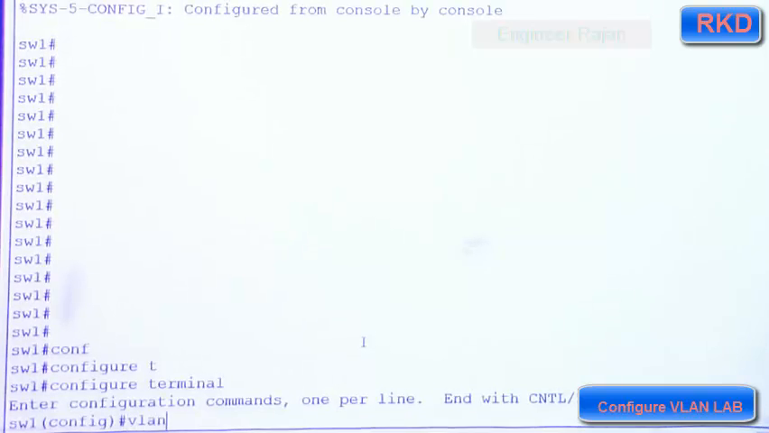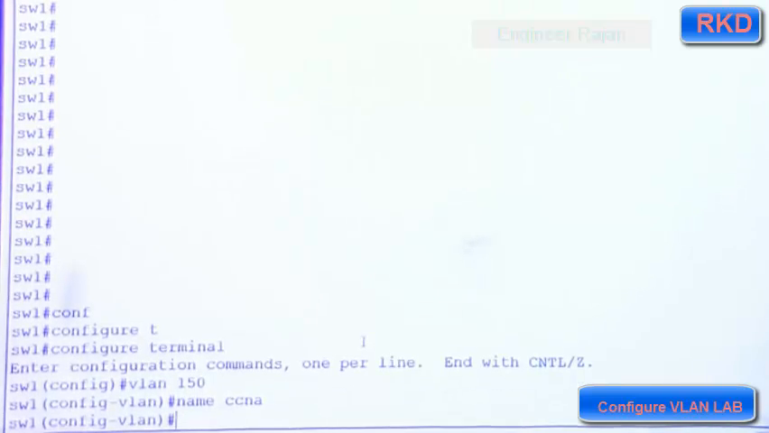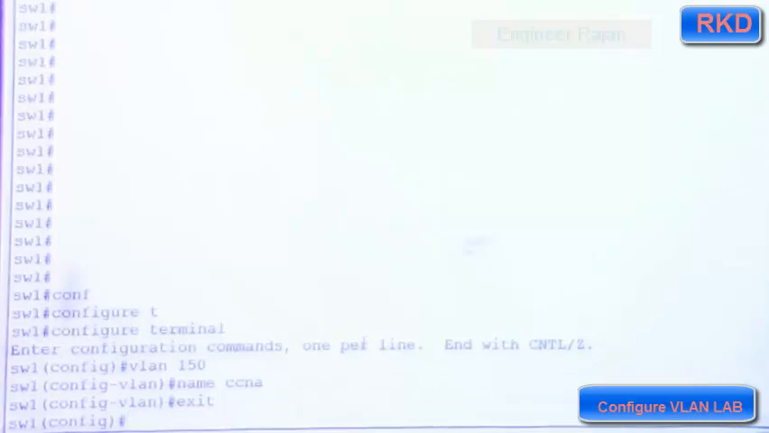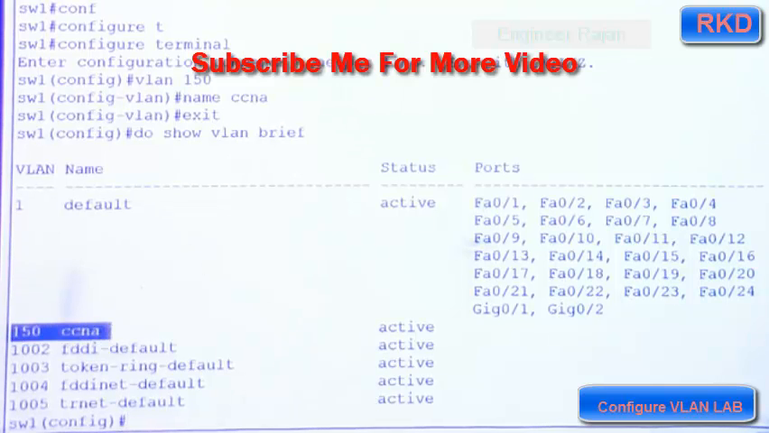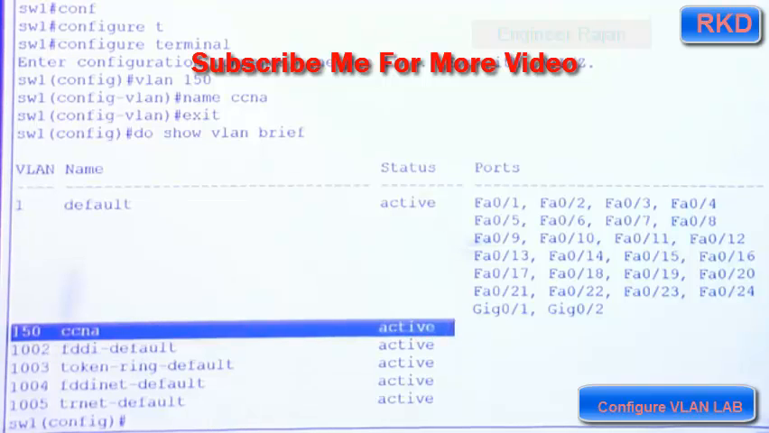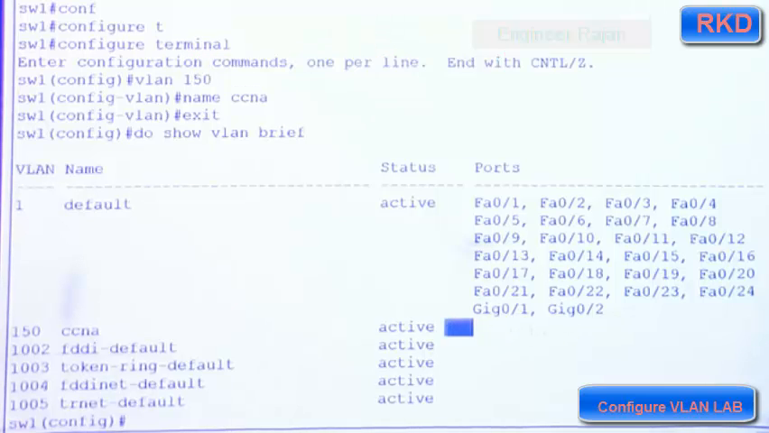And then to create VLAN 150, remember, we just simply say vlan 150. I hit enter, and I go into config-vlan mode, and let's just name this CCNA since this is a CCNA class. I exit out of my config-vlan mode, and then I check my VLAN database by saying do show vlan brief. I hit enter, and I see that VLAN 150 is active and has been created on the switch, and the name is CCNA. However, VLAN 150 does not have any ports assigned to it yet.